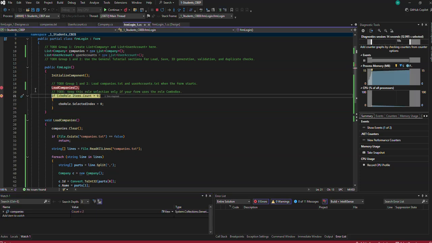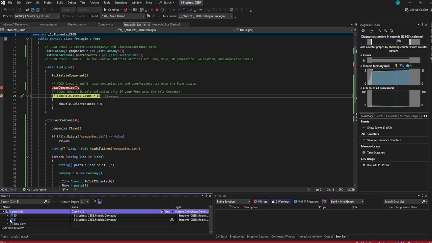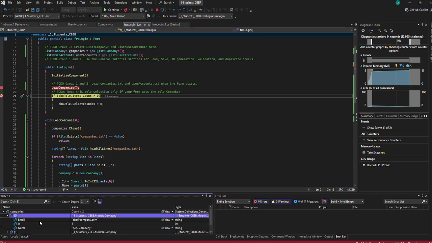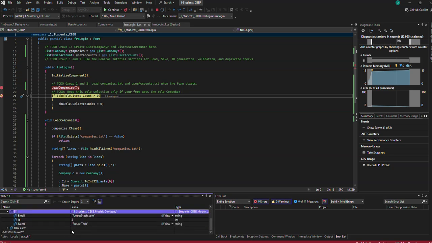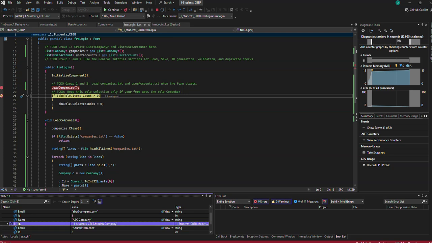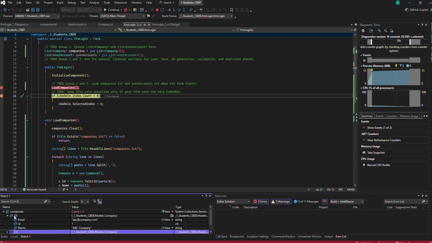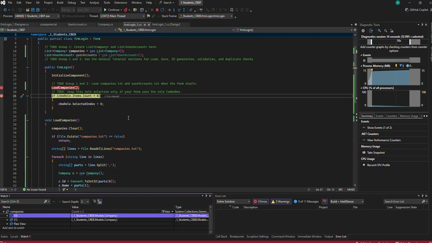Now it passes through this, goes through all that and collects all the information, and puts it in the companies. Let me go to the companies. You see, companies has two now, which are the two lines. First line is this one. See, email, ID, and company. And the second one is this, and so on. You see. So that means it is now loaded. That's what I want to say.